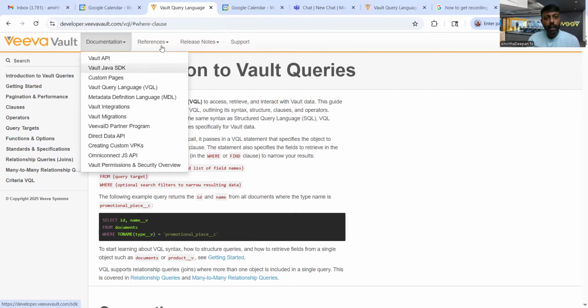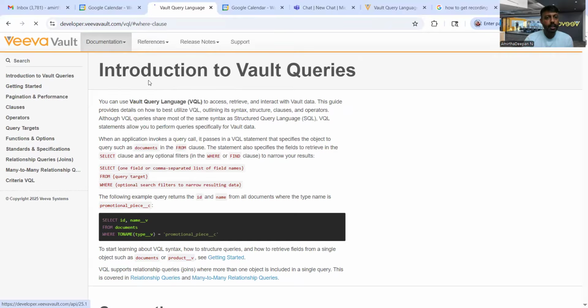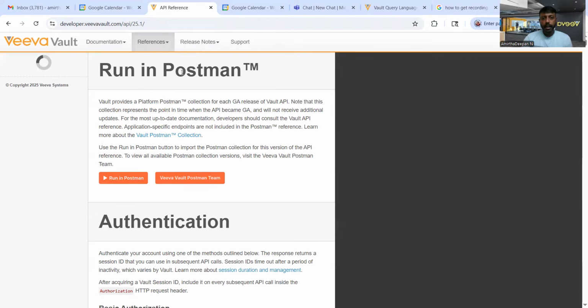Here you have to navigate to the references and go, not to the very latest version, but to some previous version, where we can understand about the APIs available. So I'm taking up 25R1, which was released as part of the April releases. Once I click on that, the first option you will see is Run in Postman.